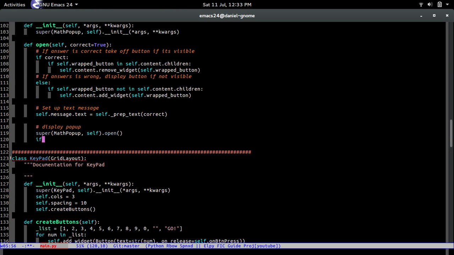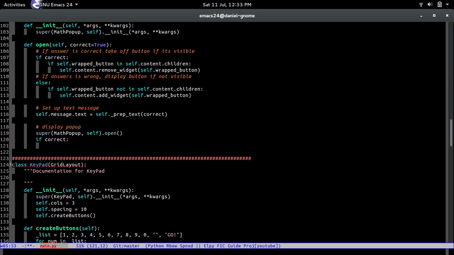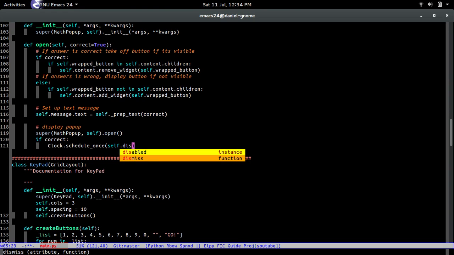Now what we do, if the answer is correct, then we do clock, and I have not imported that yet, so let's do that. cm clock. No import candidate found. Wow. Alright, so right now I have to look up the documentation for what is clock. Actually no, let's just copy what I do and then we'll import it right now. Clock.schedule once self.dismiss.